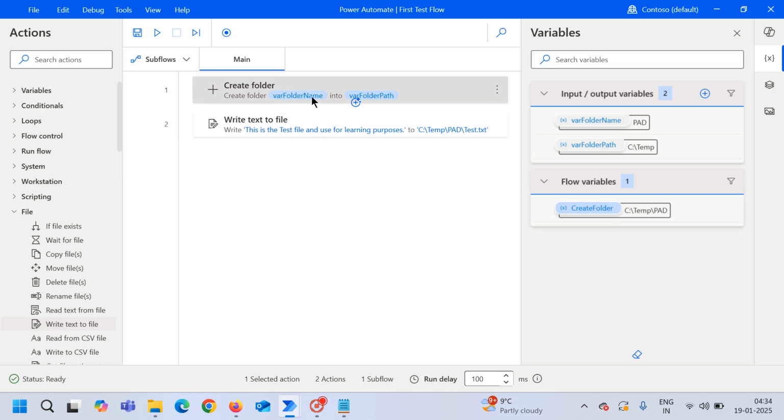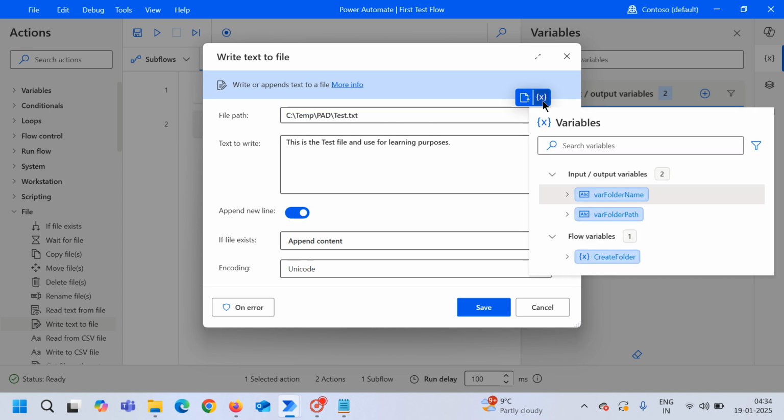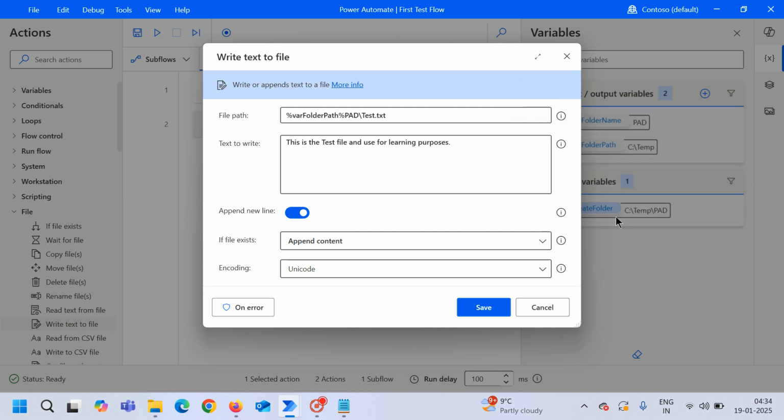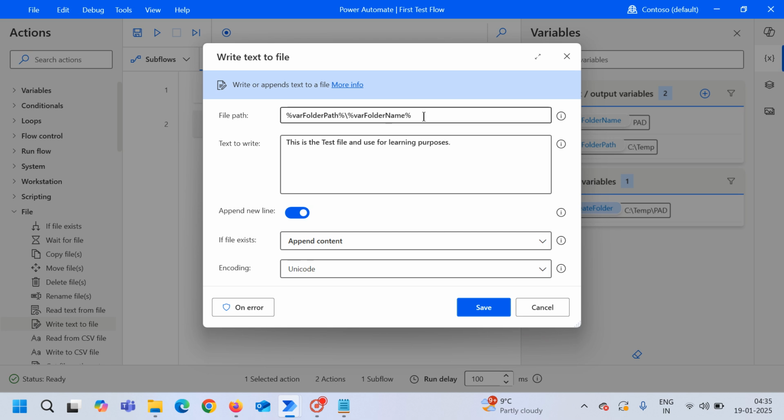Alright, so now I have created two variables in this first action, and because I'm using this in my second action, rather than typing the information manually again, I can now click on edit, and since this is the folder path variable, after this I want the folder name to also be selected from the variable only, and inside this I want my file like test.txt.